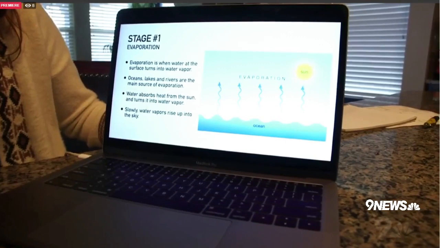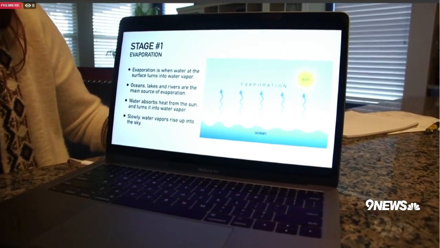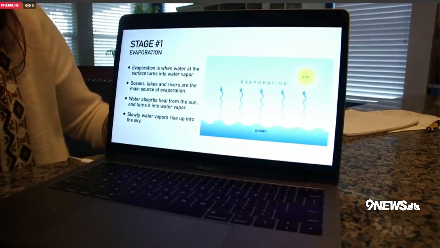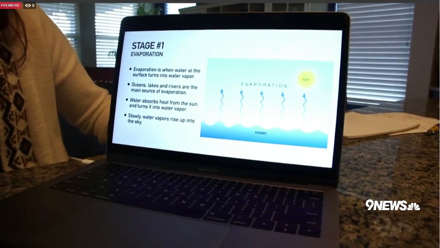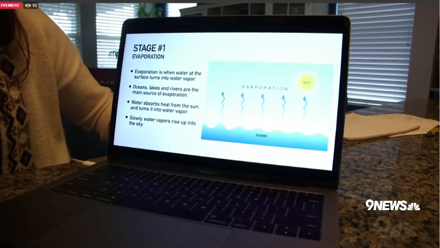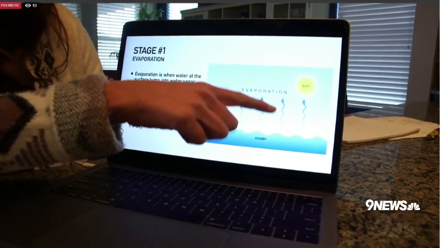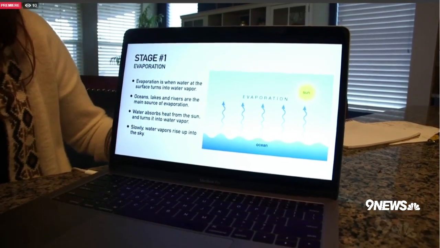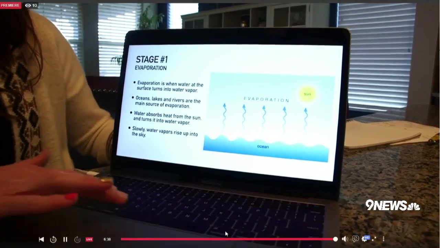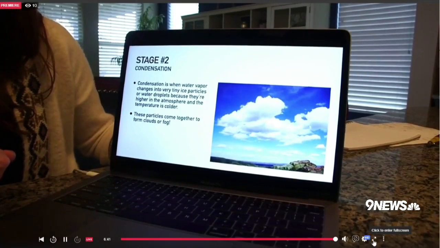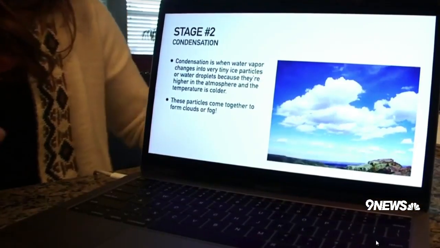So first, evaporation. Evaporation is when that water at the surface, so in our oceans, lakes, or rivers, turns into water vapor. So the water absorbs heat from the sun, and then that allows it to turn into water vapor. Water vapor is a gas. We can't see that, but slowly the water vapor rises up into the sky. That's when condensation comes in.